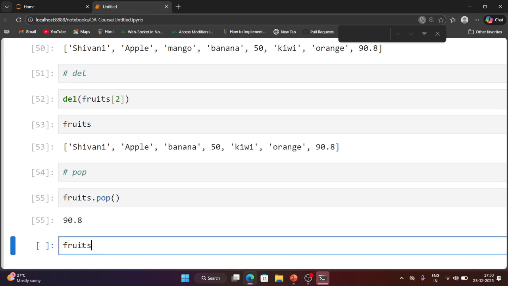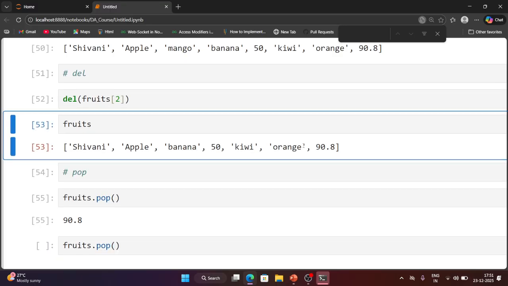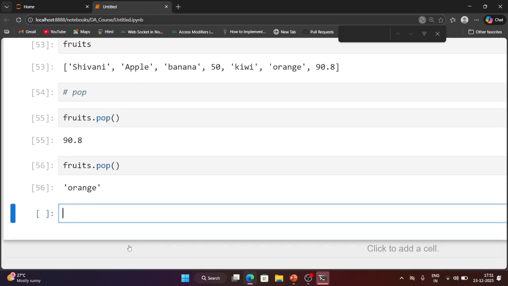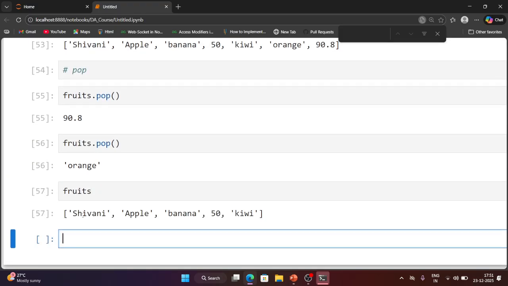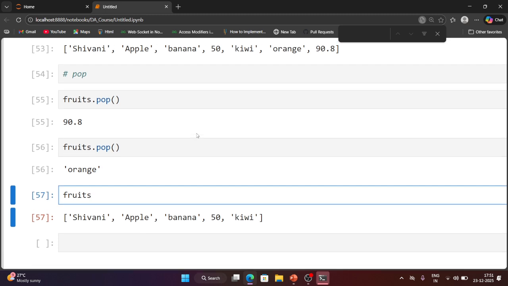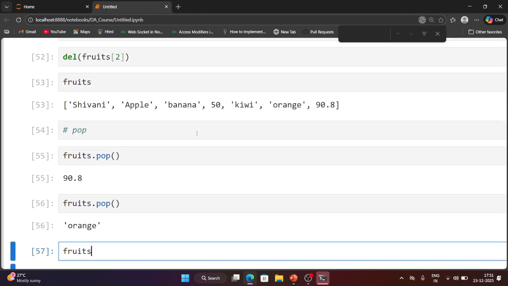Again if I'm giving fruits.pop one more time, now the end value will be orange because the last one is already removed. So now the end value orange will be removed from your list. If you see your list fruits, here you are getting this many values. So these are the methods for removing elements from your list. Different methods we have. First we have remove, where you can give a specific element. Second we have delete. If you want to delete your value by indexing, then you have to use the delete function. And if you want to delete from the end of your list, then you have to use pop.